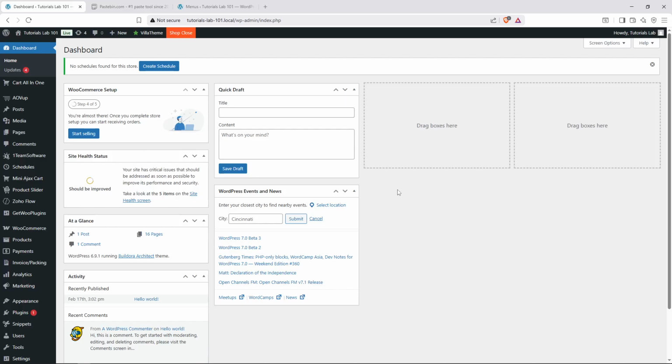Today I'm going to teach you how to remove quantity in WooCommerce. This is particularly useful when you're selling unique items or services where customers should only be able to purchase one at a time, preventing them from adding multiple quantities to their cart.